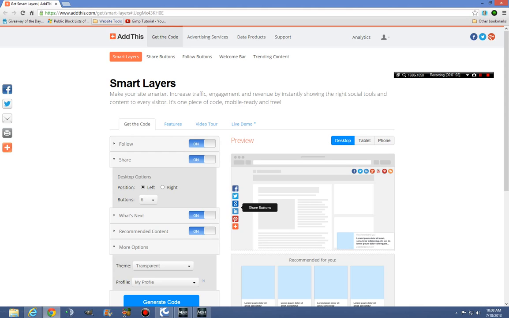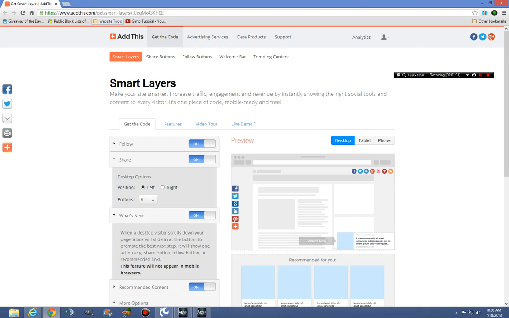Now, yes, you can edit the code, and it's not even that difficult to do so. But when they invented Smart Layers, the goal was to get more traffic, get more sharing, and to get more profiles. These three things are combined into one widget. Now, there are some disadvantages to this that I will go over, but for now, let's just continue on to the What's Next.